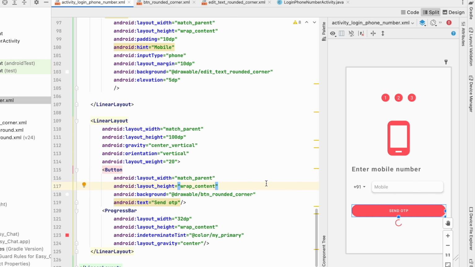Last thing I will do is this login screen is the first step. So we will only highlight number one, and 2 and 3 will be disabled. So let's go to this second layout and set its background tint to light gray. So it will look like disabled. And for this 3 also, it will be light gray since we are in the first step. Now let's run it and test how it is looking in our mobile application.